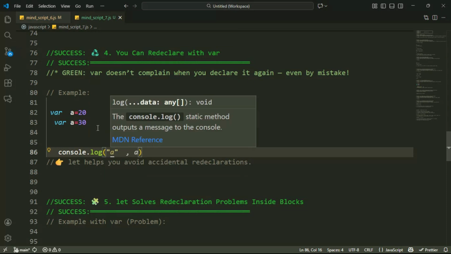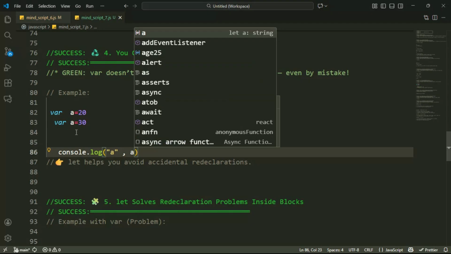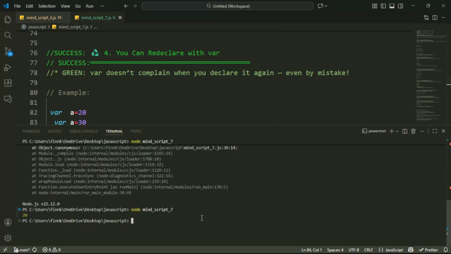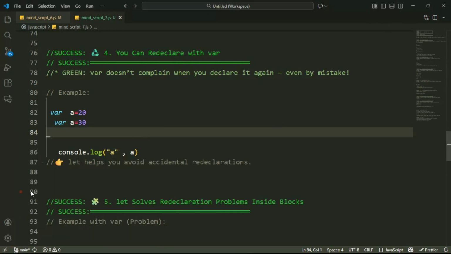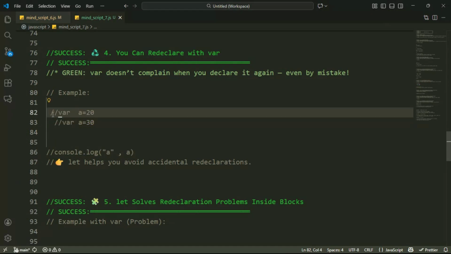Let me sign it here. Then here you have to print your variables. Let me try to execute that file. You see 30. Okay, it's the same value, it is 30. Now it is fine. So let me again comment out our keyword here.